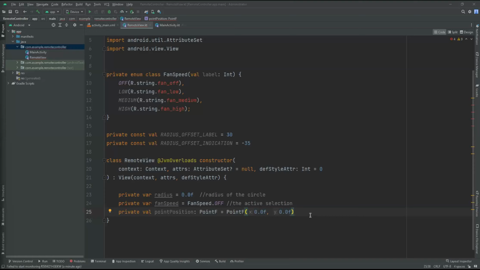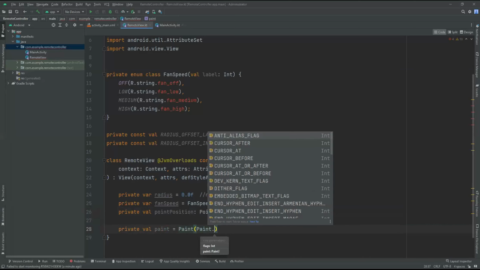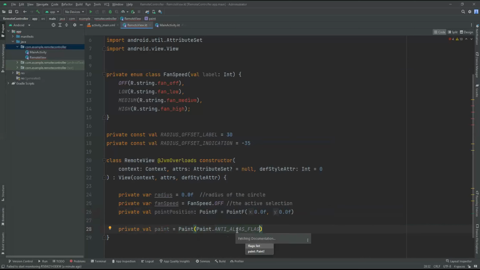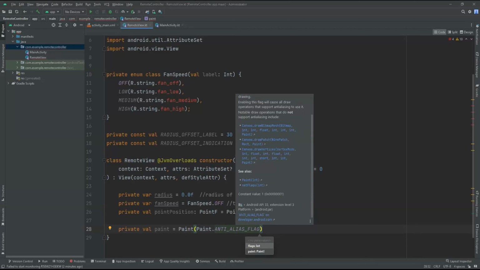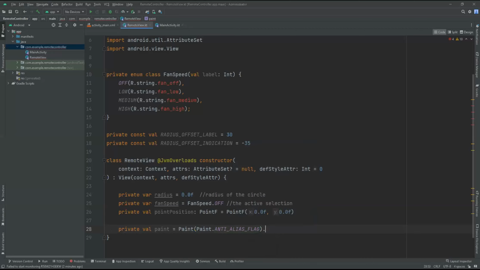Let's actually do that now. Let's initialize a paint object. So say private var paint. I'm going to use this Paint.ANTI_ALIAS_FLAG. I want to fetch the documentation if that can come up quickly. So this is what enabling this flag does: the paint flag that enables anti-aliasing when drawing. If you enable this flag, it will cause all your draw operations that support it to use it. So we're just going to set this, and then I'm going to use dot apply.